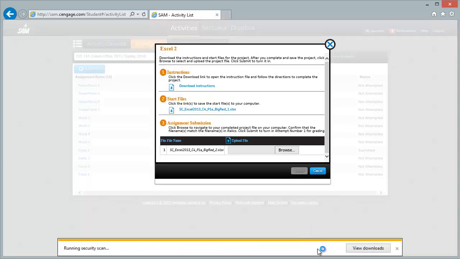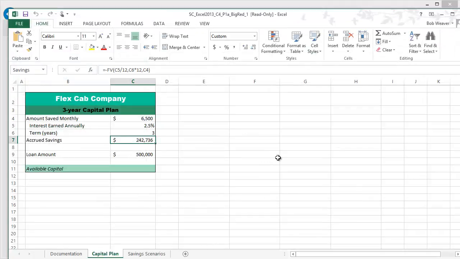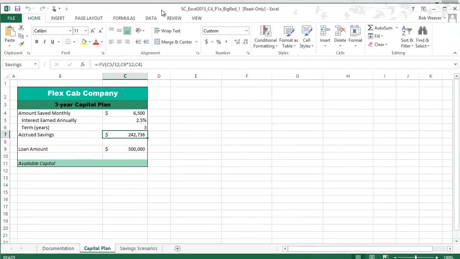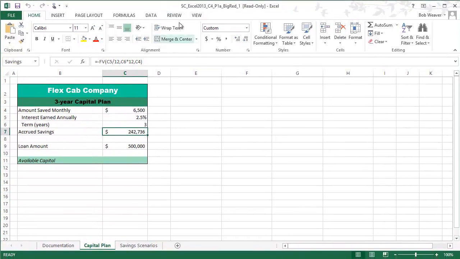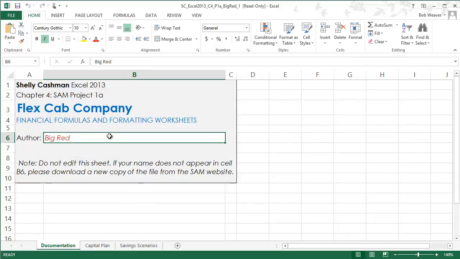So I open up the start file and enable editing. When I open up the start file, I will see a couple of things that I want to look for, specifically my name in the start file. This says Big Red. In place of Big Red, it should be your name. Also on the documentation tab in cell B6 should be your name where you see Big Red.